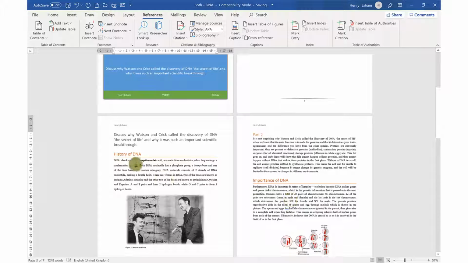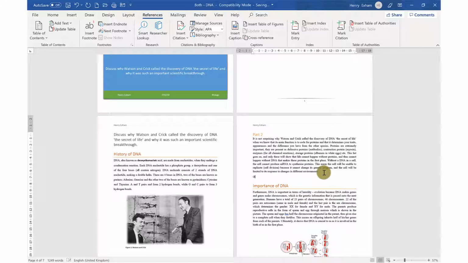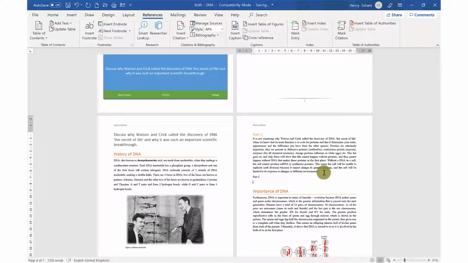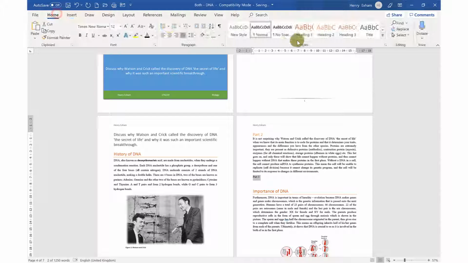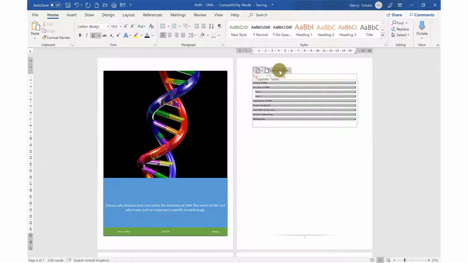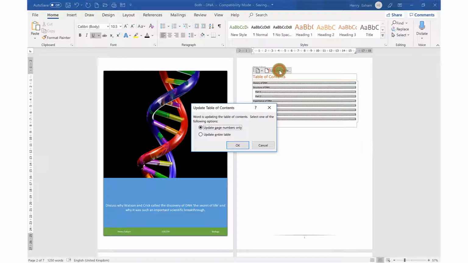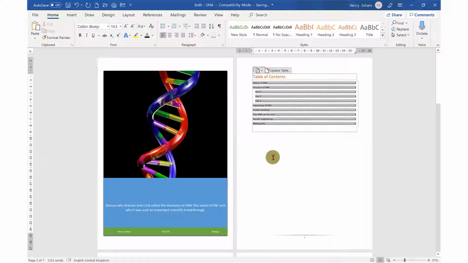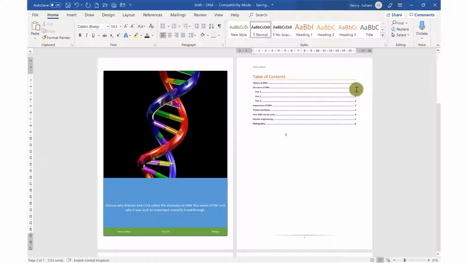If I change anything on here, so if I add in an extra part down here, let's say I'm going to make a new paragraph, and I'm going to change that style because that's going to be now a heading number 2. So I've got an extra heading. You'll see it hasn't updated yet, but if I click on the table and I click update table, and I do entire table, it should now, there we go, add in my extra part here, and if I'd changed any of the pages, it would have updated there. So an automatic table of contents.